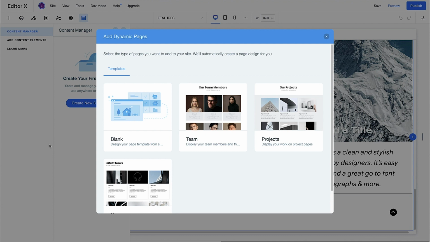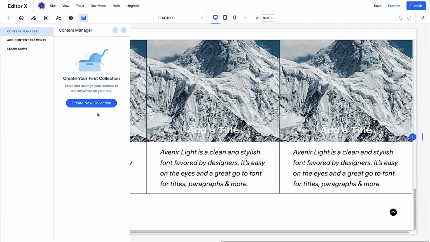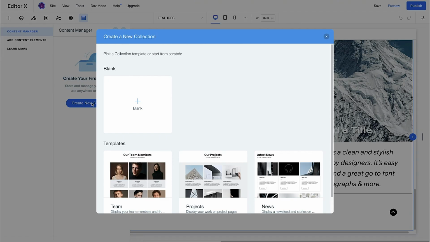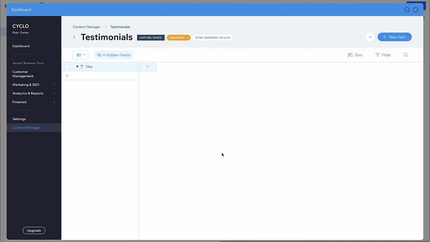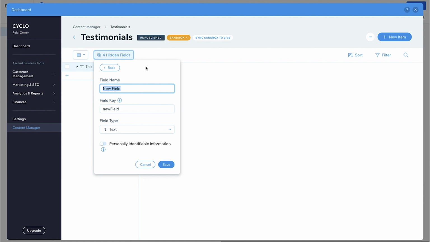We don't need a whole new page. We just want to populate our repeater. So we'll close this window for now and create a new collection. Let's go for Blank and set it up from scratch. We'll rename our collection and start creating. From here, we can start creating our collection. First, we'll set the subject for each field, and then we can add our content.